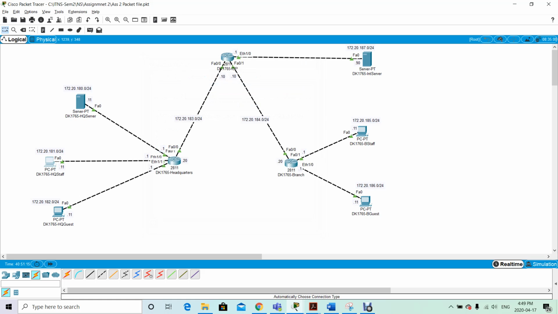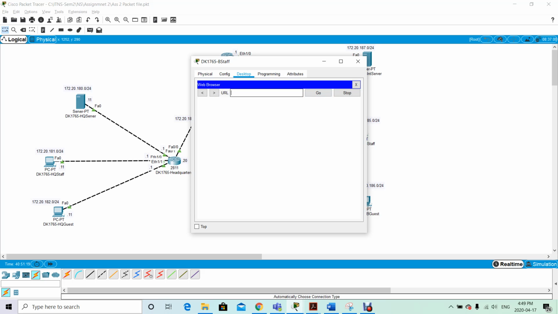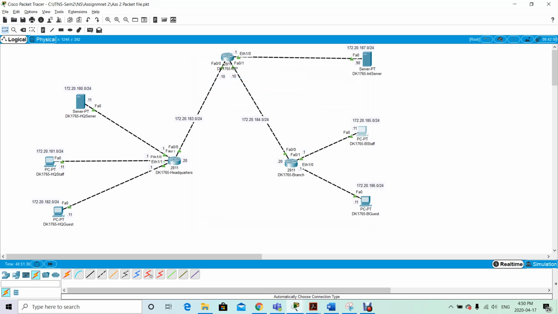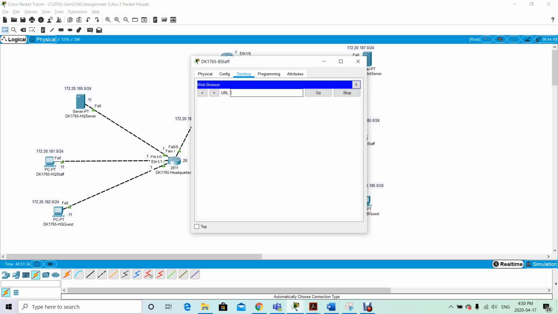Then we will check with the B staff whether it is accessing both the servers or not. We will enter the IP of the HQ server, 172.20.180.11. It is giving us the correct result. Then we will try to access the int server again with the B staff, 172.20.187.90. So we are able to access that also.